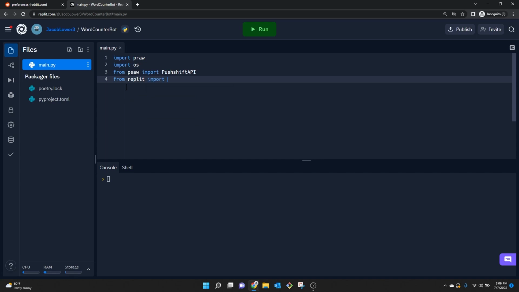Now, another thing we're going to use is Replit's built-in database function. So from replit, import db. What this is going to allow us to do is to have some persistence when our app shuts off. So if we shut down the app and start it back up, we can remember things from the previous run. What we're going to utilize this to do is to make sure that we don't comment on the same post twice. So if someone calls our bot and we reply and then shut down the app, we don't want it to reply again when it wakes up.